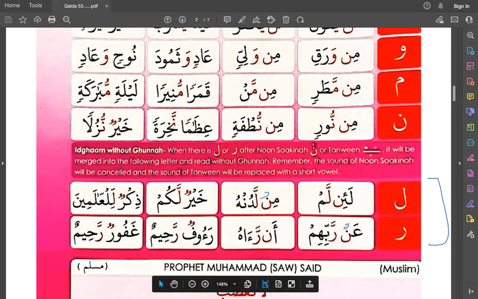The last part, if we say it separately, was an rabbihim. But as we are not keeping the sound in our nose and we are not going towards the makhraj of noon, we are merging one sound into another without ghunnah. So the noon is being merged into ra without ghunnah, so that the sound will be ar rabbihim. If we say it separately, that was an ra'ahu. Now it is ar ra'ahu.